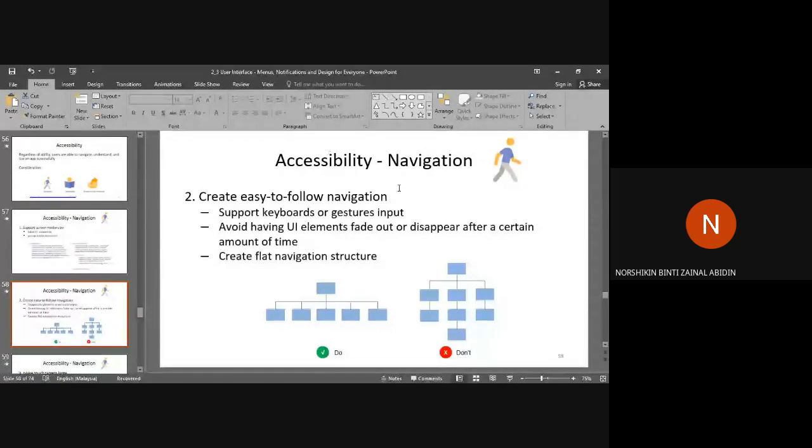And then still under navigation, create easy to follow navigation. Like I said, the user should be able to go to the intended page easily. So if, for example, they want to go to the information about the center, they should know how to get to the page. And then support keyboards or gesture input.